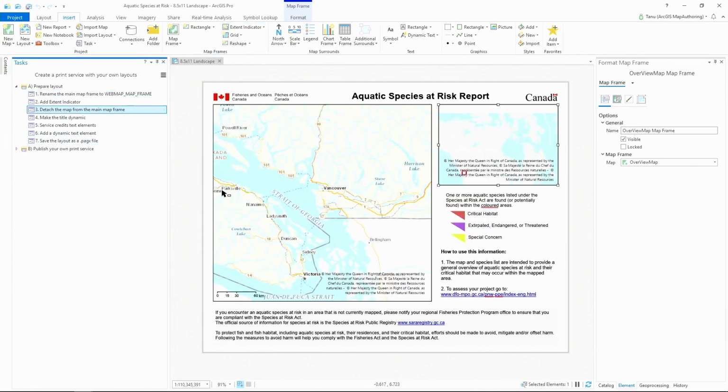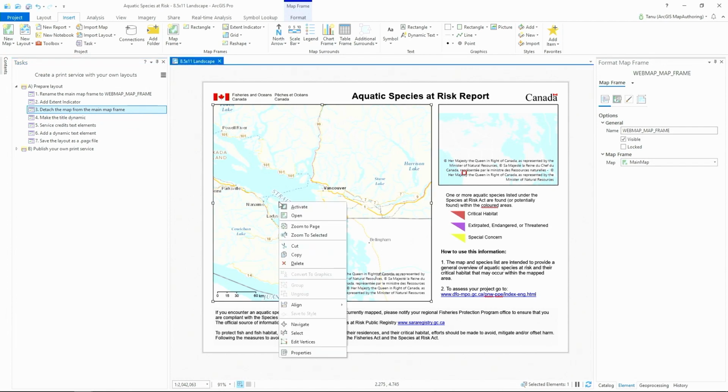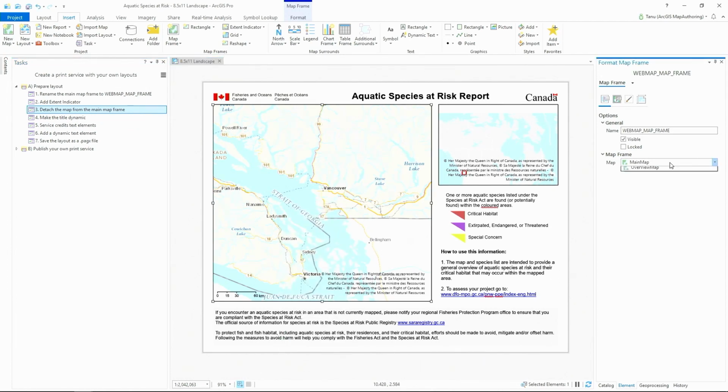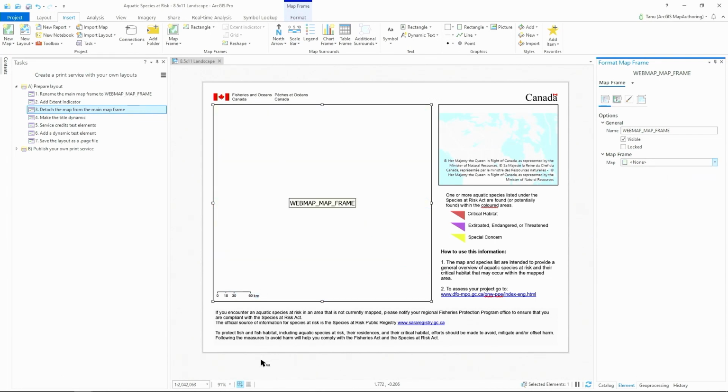Step number 3 is to detach the map from the main map frame. This is my map frame. If I open the property page, I need to make sure that there is no map associated with that one. This is for performance reasons, because this is the map that gets updated by the print service. If you have some other layers in it, first of all, that layer might get copied on the server, and it will also decrease the performance of your print service.